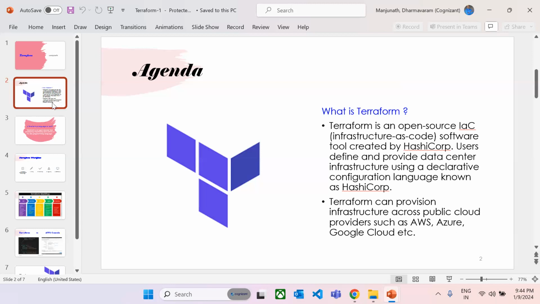Next, Terraform can provision infrastructure across public cloud providers such as AWS, Azure, Google Cloud, etc. Terraform is cloud agnostic, meaning you can use Terraform providers. There are multiple providers that you can interact with to provision resources on the target cloud, any of your target clouds. The very first thing you have to put in the Terraform code is providers. This provider will pull the APIs that are responsible for interacting with the cloud.